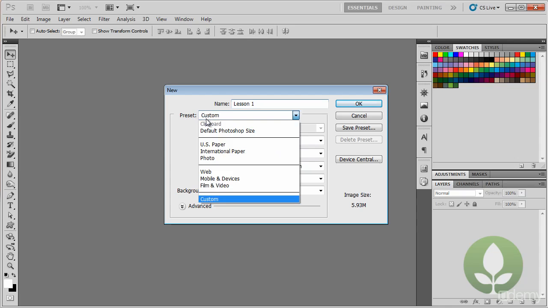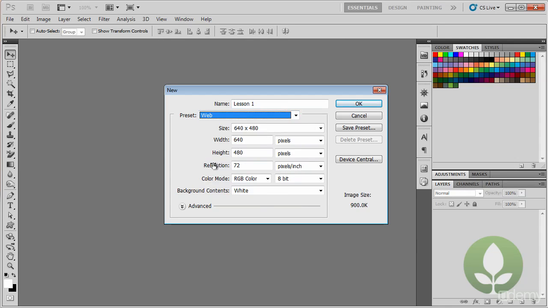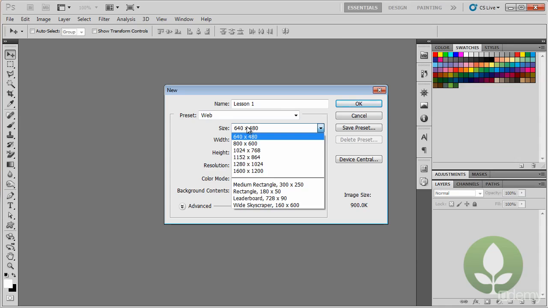Now the presets are actually very useful for us web designers because we have a web preset here, especially on CS5. If you're on CS3 you don't have that, so you just have to put it in manually. The size here is in pixels, and as web designers we always work in pixels. Generally Photoshop is defaulted to centimeters, so you might need to change that later.